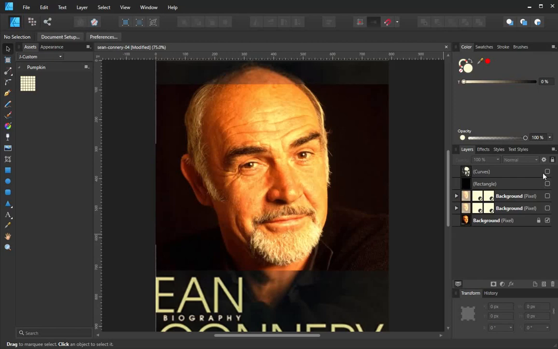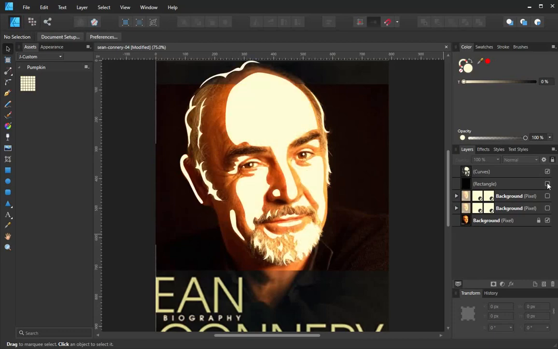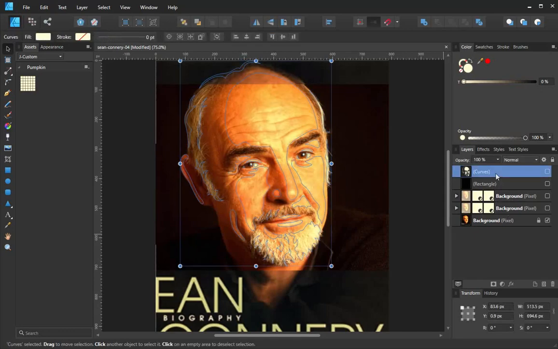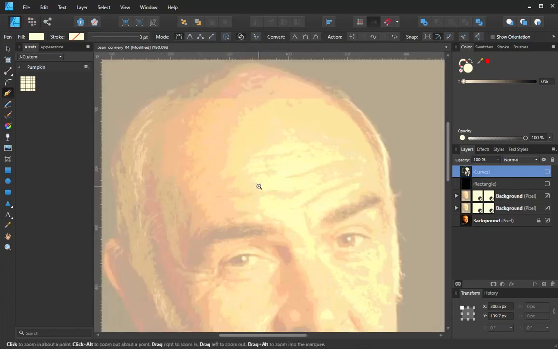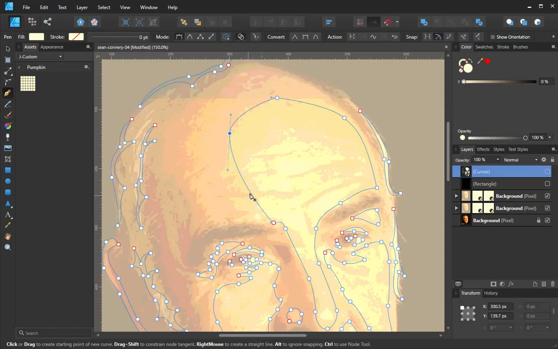So I'm going to start looking at changing something about my curves here. In this program, I want to try and capture some of these creases in the forehead. Now I can do that one or two ways. One, I can come in here and start adding nodes, and then turning these into sharp nodes, and then start shaping it to try and capture some of this line stuff.